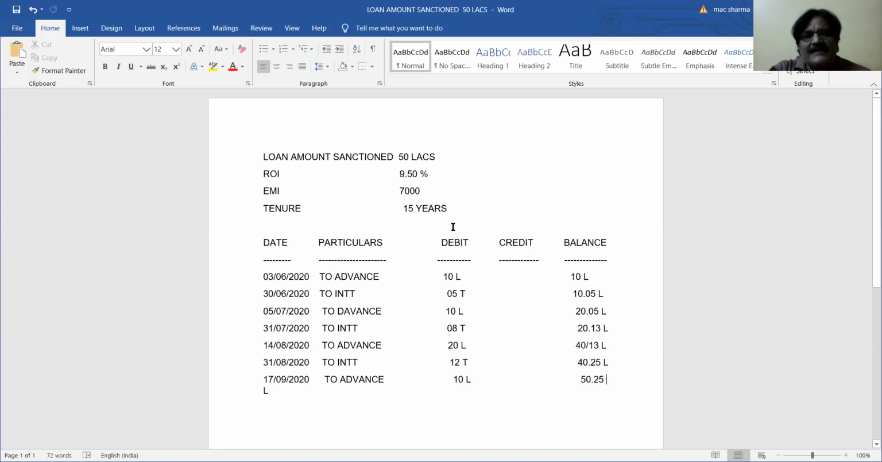We call it pre-EMI. Second, the customer can say, okay, on 3rd of June you have disbursed 10 lakhs. On 30th June, 5,000 has been debited from my account as interest. You tell me the EMI on 10 lakhs, 5,000. Then EMI on 20 lakh, 13,000, then EMI on 40 lakh, 25,000. So he'll pay, and these EMIs will vary accordingly because the disbursed amount is increasing as well as the interest amount is increasing. And from 1st of October onwards, the full 7,000 will be deducted from his account. So that is the second option.